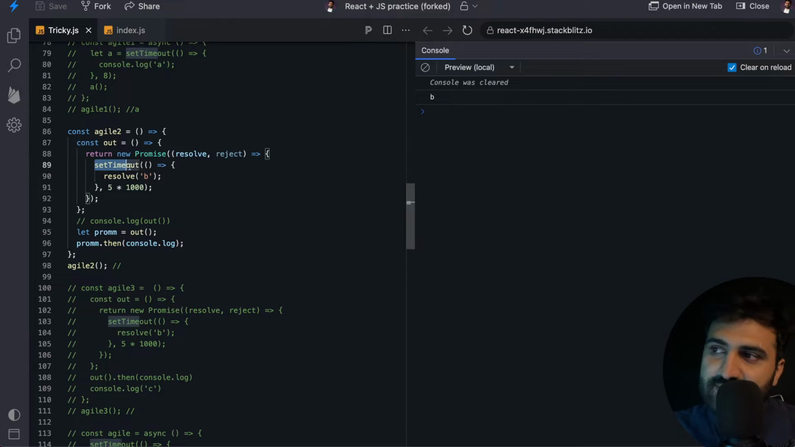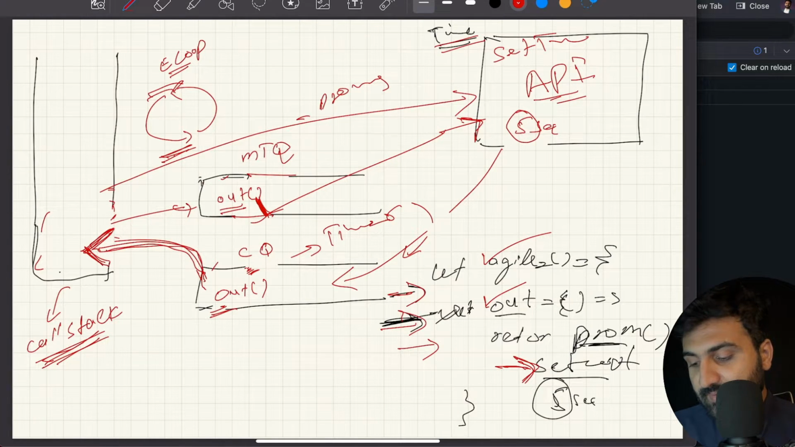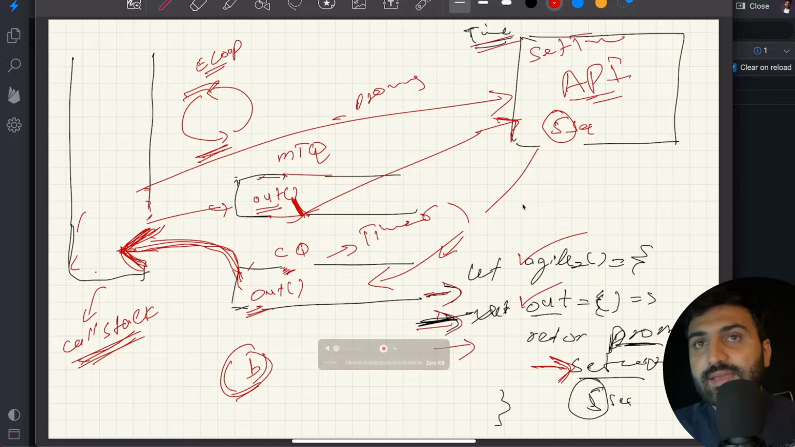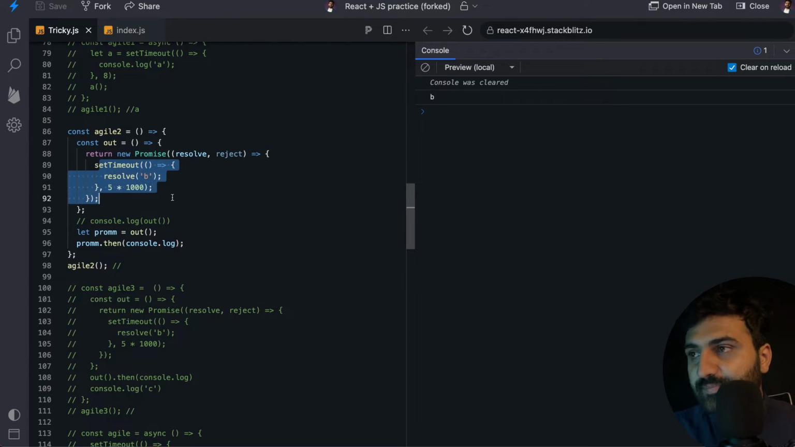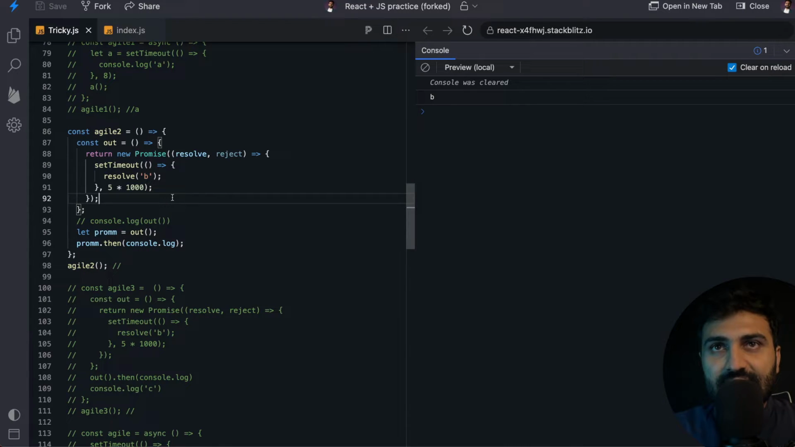As set timeout is returning a resolving promise, in a way, to log B to the console, at the end it will put this out into the call stack and simply console log B, as we are resolving this promise with the output of B, like you can see here. So this is what I wanted to show, how promises and set timeout are handled behind the scenes, and how the event loop handles them. Promises go to the micro task queue and set timeout is handled via the callback queue.